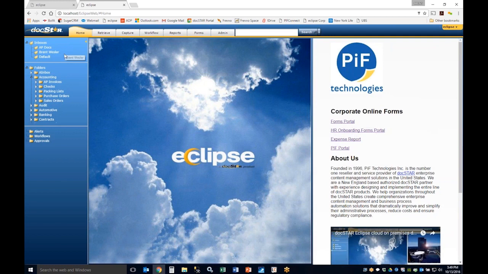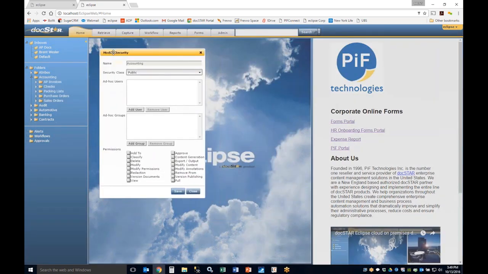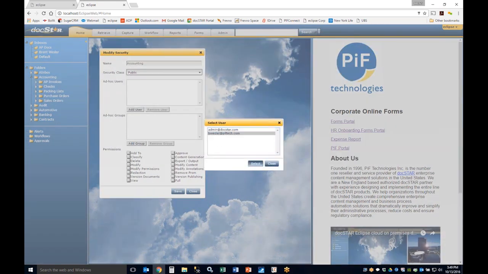Folders can be created simply with a right click, assuming you have the right permissions, as well as the ability to rename and delete. The highest level of security is the folder. When we get into the actual document level functionality, we'll see how we can change document access within that particular folder. Most security is set with a specific security class, but you can add individual users, what we call ad hoc users, that have groups, have access to this particular folder set.